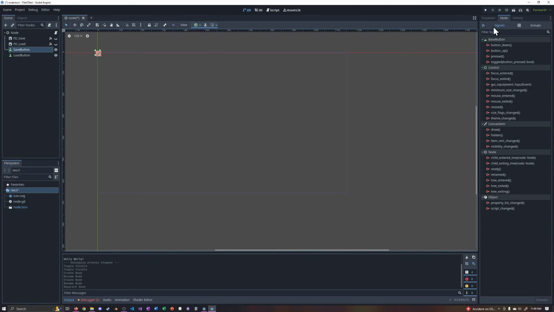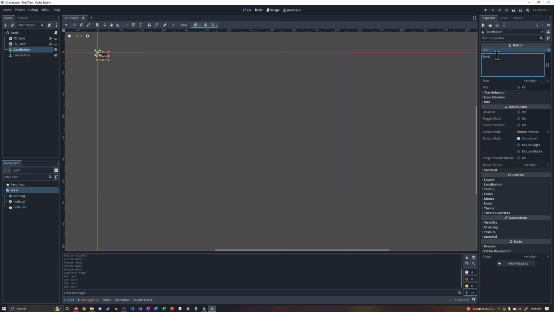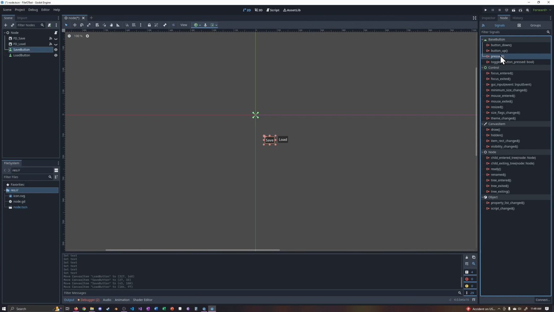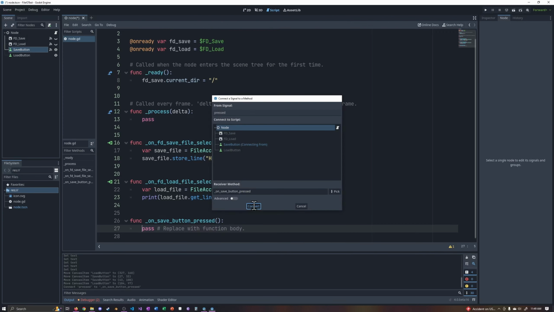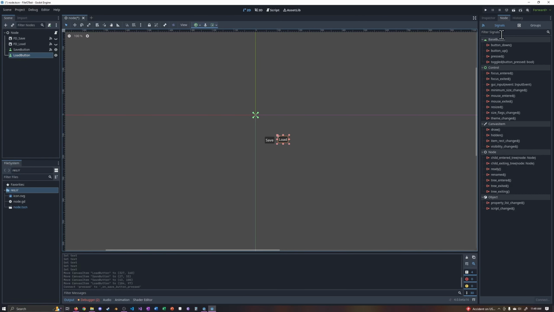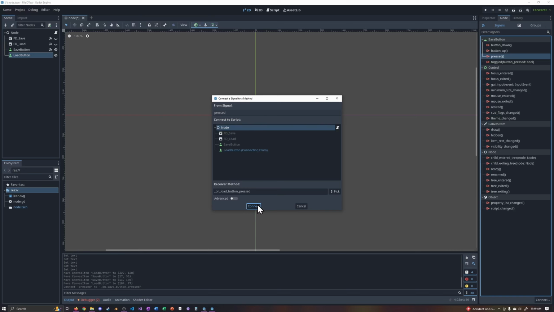All right, so let's just set this up, save, and load. Let's move them a little bit here so that they're not jammed up. All right, and let's connect our buttons. So we already have a script. So under save, we're going to do button pressed, connect it, and then let's just come here and connect the load while we're at it. Pressed and connect.